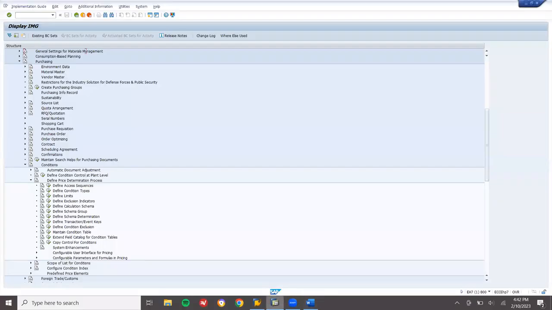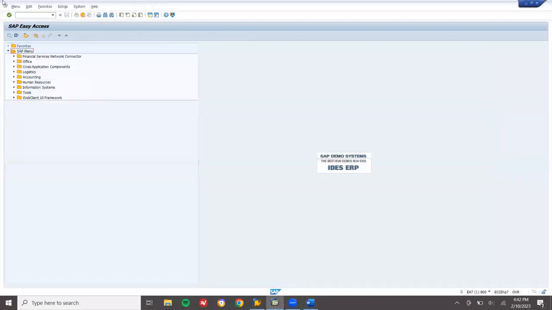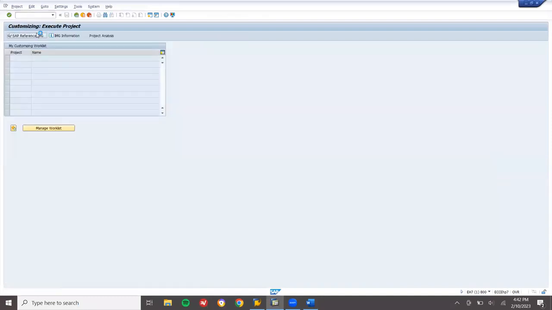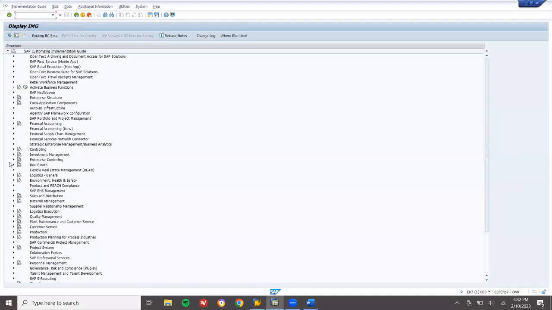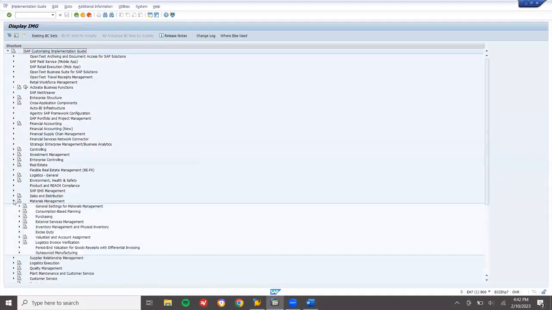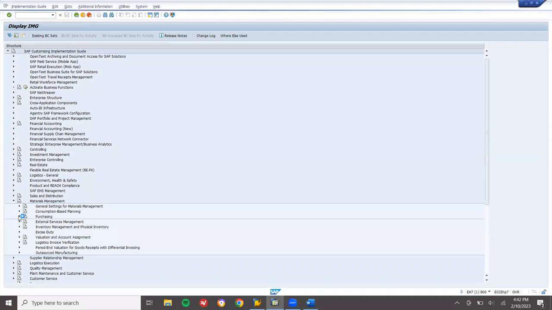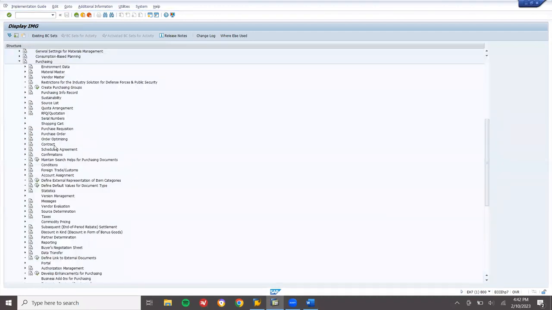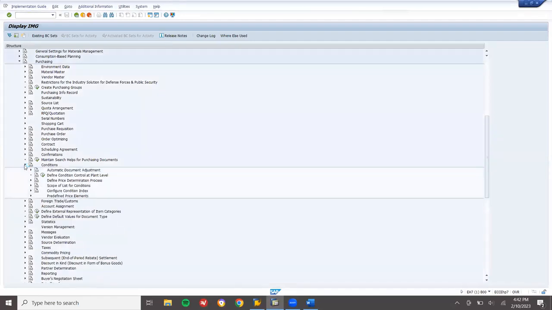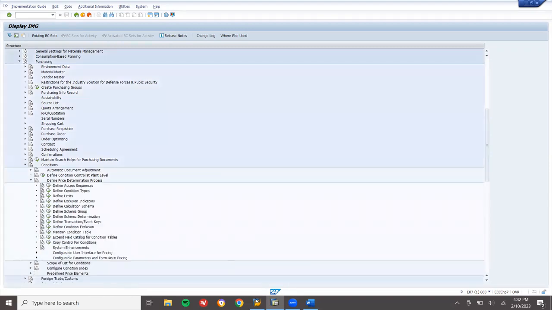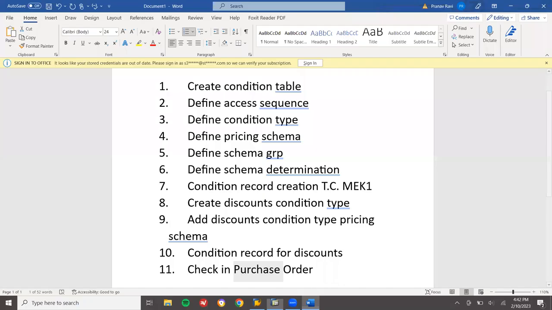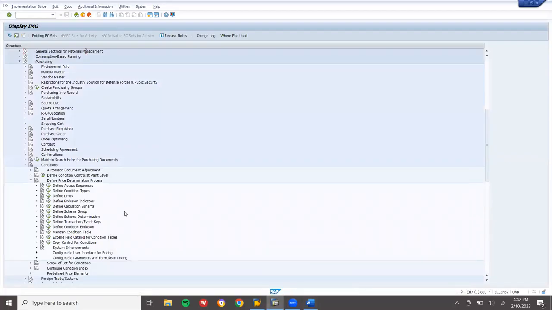Now, let me go to the live system. This is my live system. Okay, go to SPRO, SAP reference IMG, go to material management, purchasing, go to conditions, define pricing determination process. First step is condition table. Create condition table.